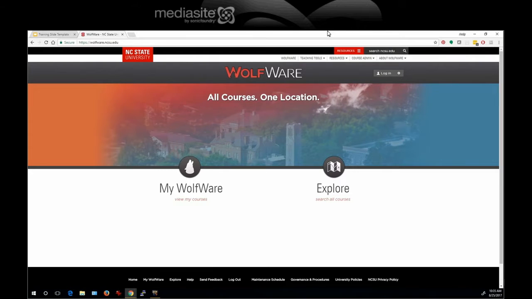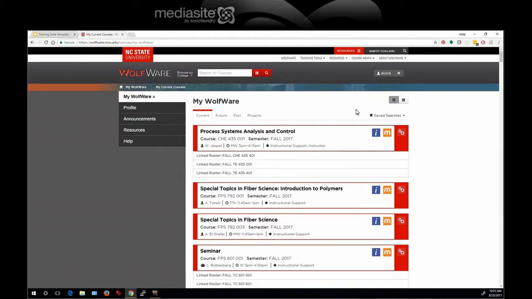To get to WolfWare, simply head to wolfware.ncsu.edu. You'll see the option to log in with your Unity ID and password. Once you're logged into WolfWare, you'll see all of your courses for the current semester listed automatically. This is a dynamic list based on what you personally have access to. Your students will see the same thing if they come here and log in. They'll see the classes that they're enrolled in.